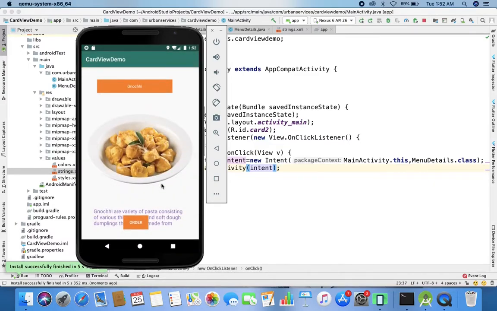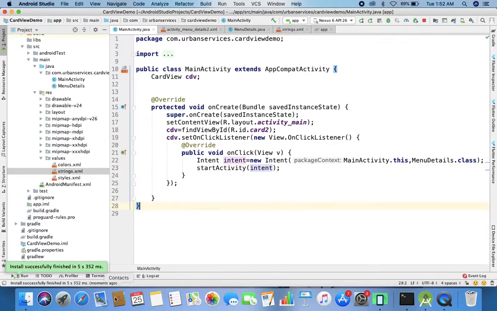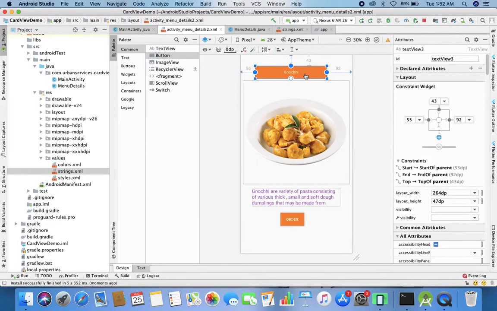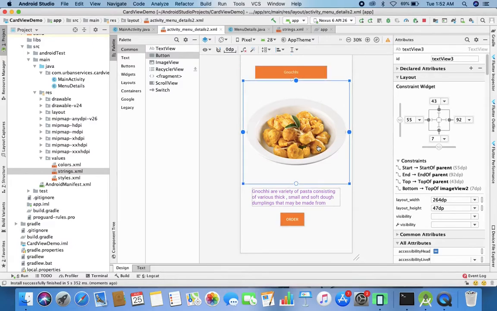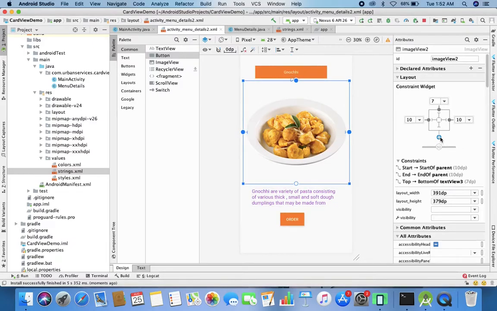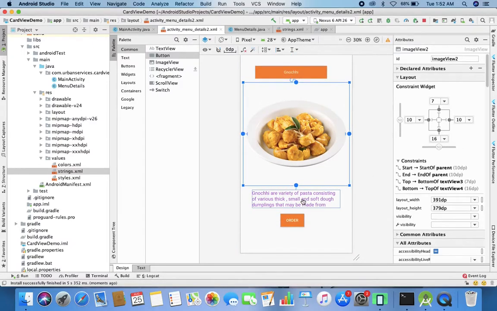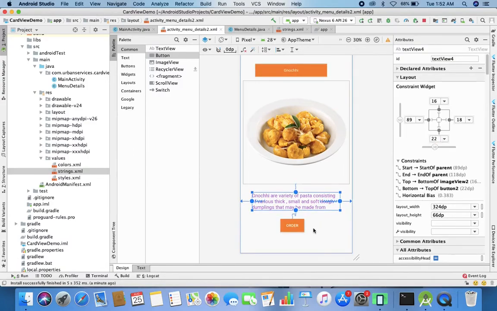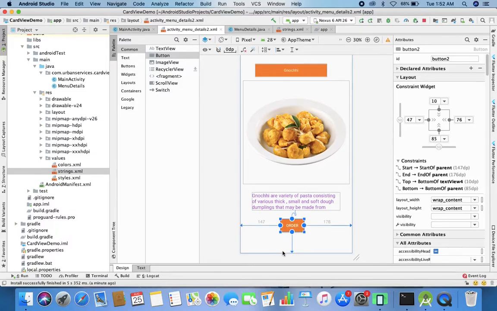Now see, everything is fine, but this button is overlapping over the text because there is some problem with the size. The image is unnecessarily too big, so let me make it a little smaller and provide some margin and constraints so that they cannot overlap. Now see, some constraints were missing, that's why one was overlapping over the other. Every view had some constraints, but at least one was missing from all of these.